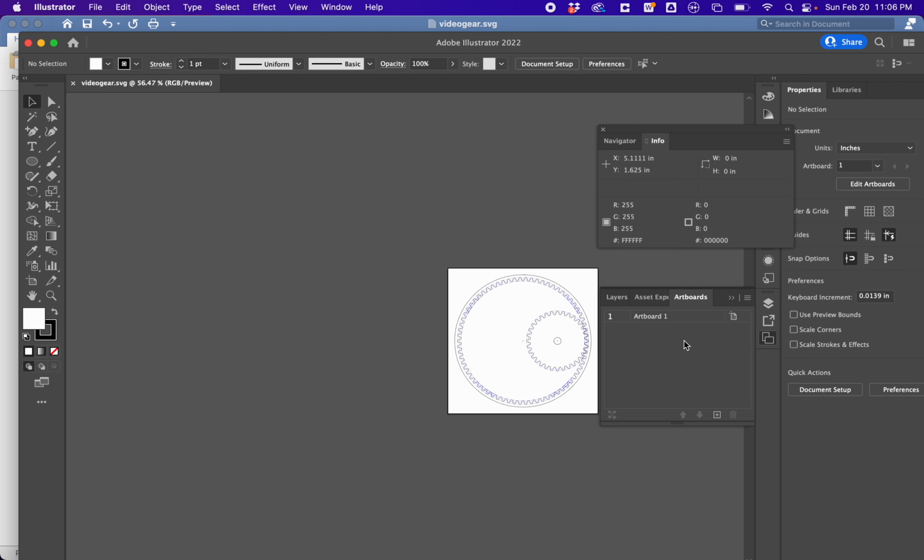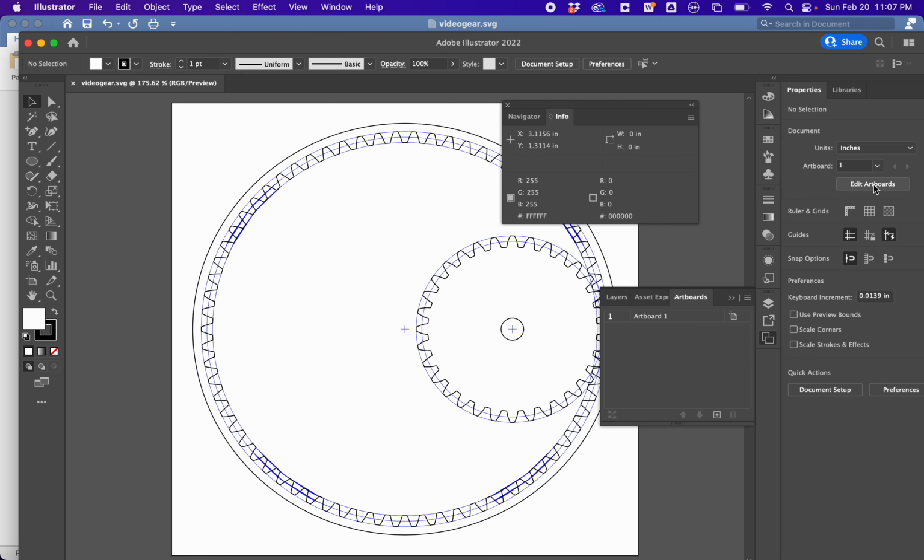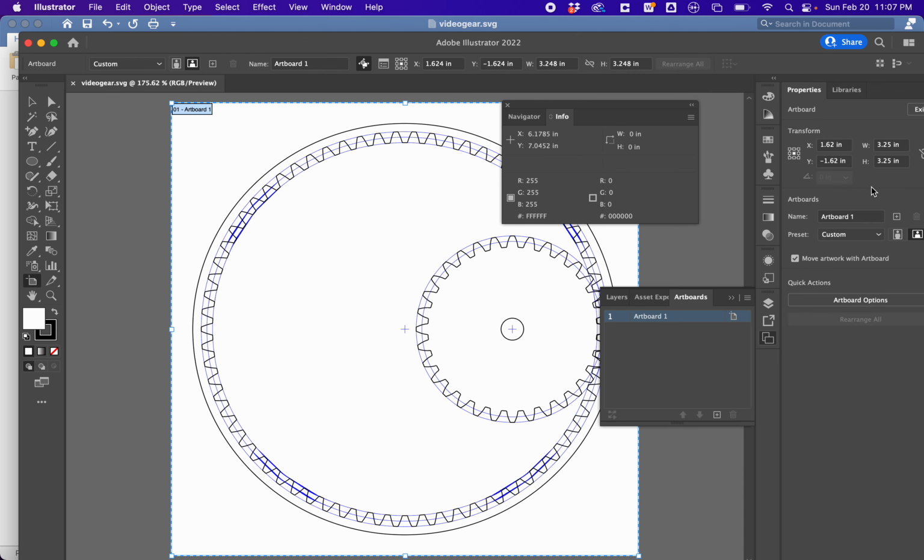We've got our gears in Illustrator. Mine looks a little small to begin with. And so one of the things I'm going to check is how large this white square is. This is called my artboard. I want to see how large this artboard is. So I'm on artboard here. And I'm going to click this button right here that says Edit Artboards. So I'm going to go ahead and click that.